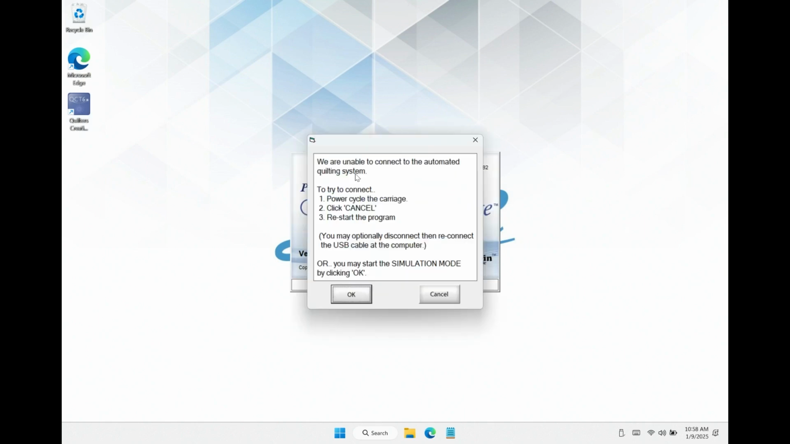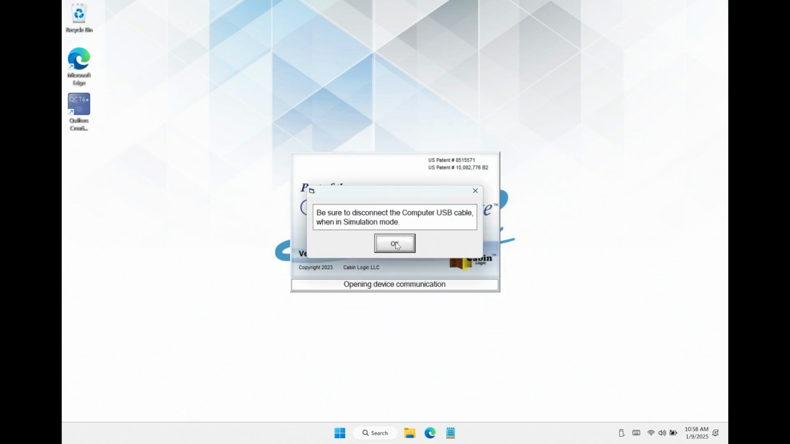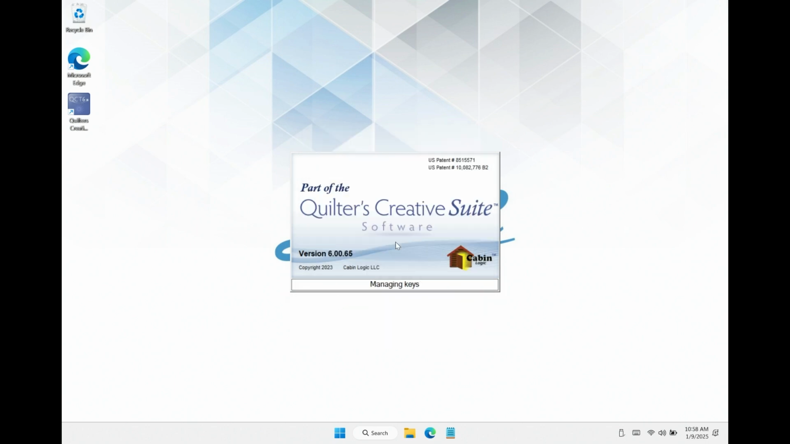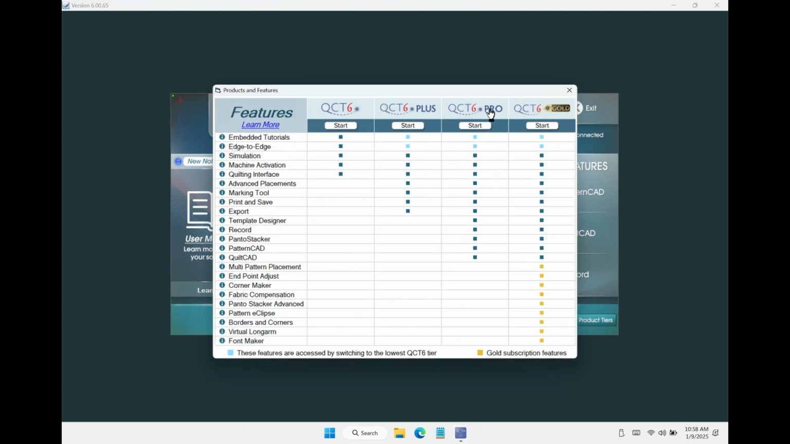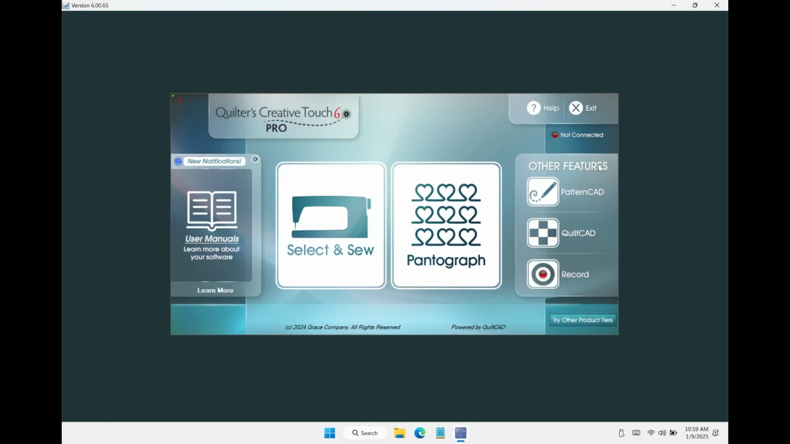Specifically, we're going to look at some of the buttons that are on the left column, at the top, and also just a few tips and tricks in using the draw features. So we're going to start by opening up our QCT6 program. It detects that we are not connected, so all I have to do is click OK, and we're just going to boot our program. We want to make sure that we are in QCT6 Pro, and when we are, we have these extra features here.